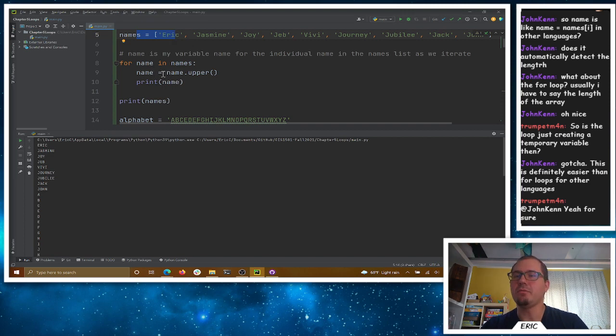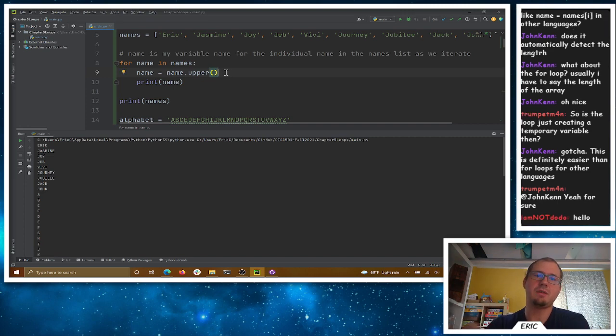Because strings are immutable. You can't change the string where it exists in memory, but you can assign it to a new string in a new location in memory. So when I say name equals name.upper, it's making a new string in memory as an uppercase version and saying, oh, name, now you point here.